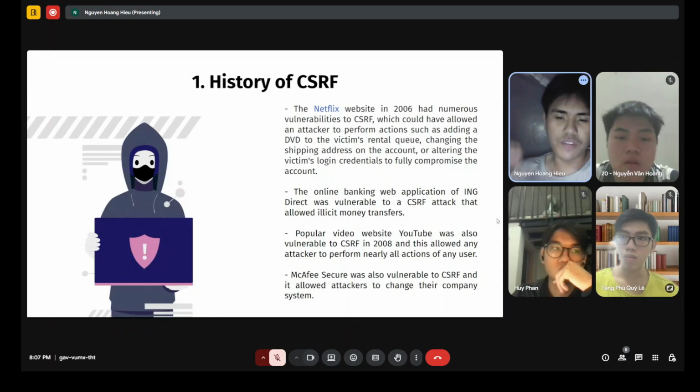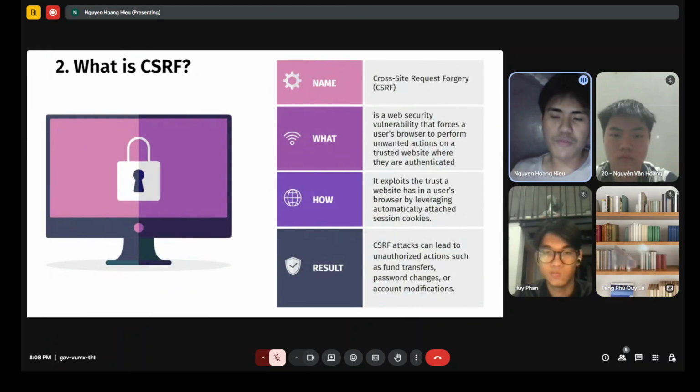So what is CSRF? CSRF stands for cross-site request forgery, and it's a web security vulnerability that forces a user's browser to perform unwanted actions on a trusted website where they are authenticated. How do they do that though? Well, it exploits the trust the website has in a user's browser by leveraging automatically attached session cookies. As a result, CSRF attacks can lead to unauthorized actions, such as fund transfers, password changes, or account modification.